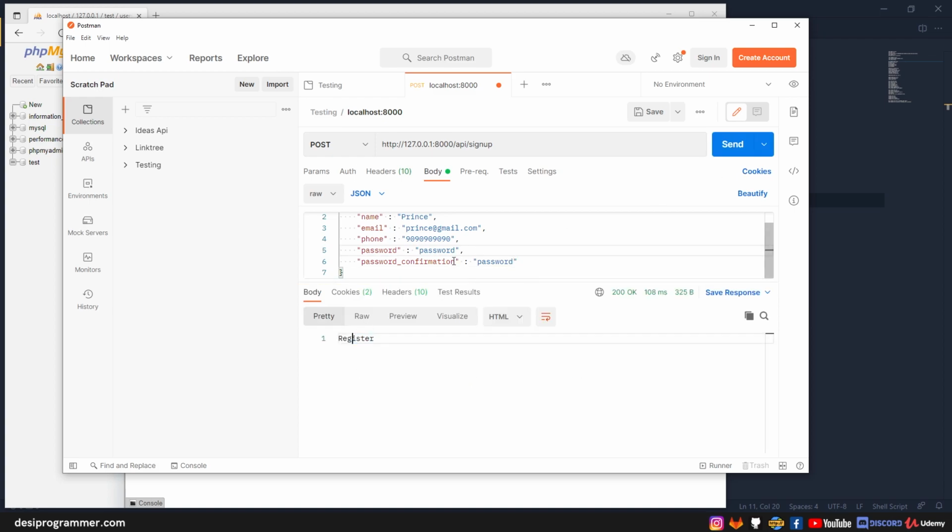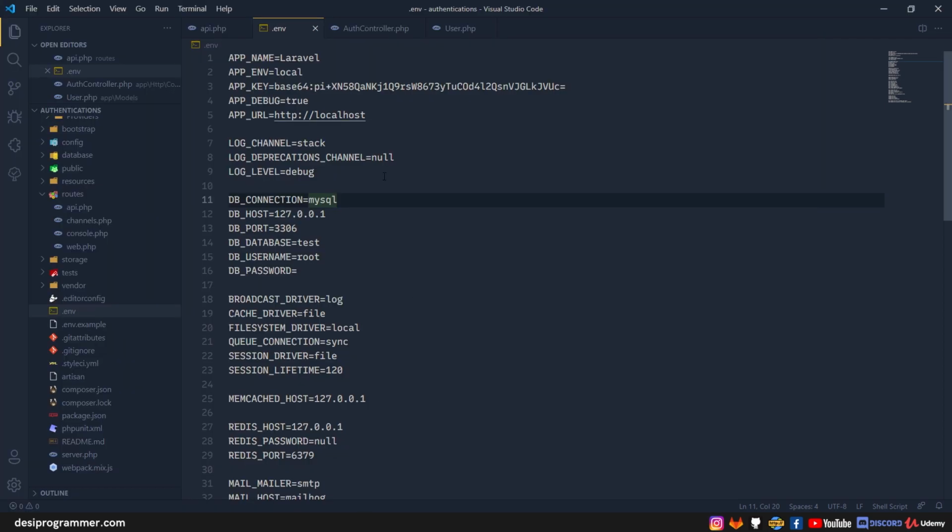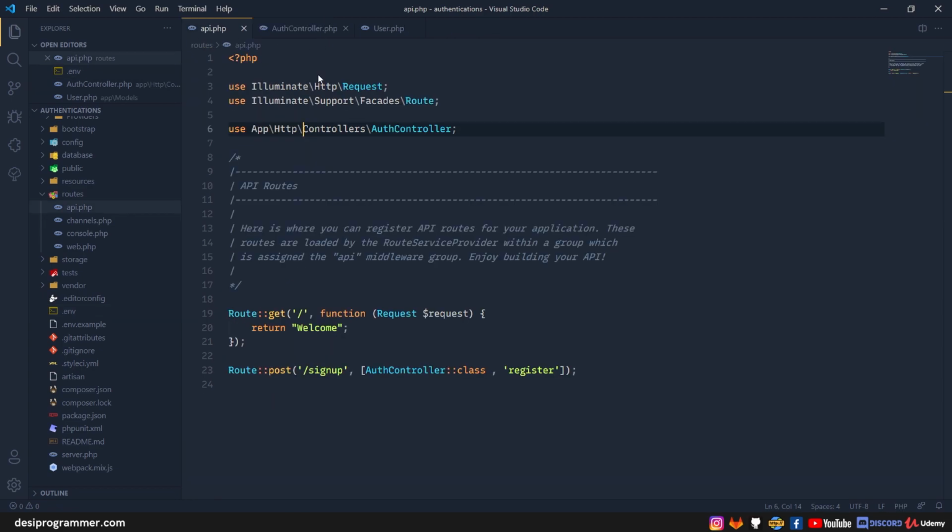So if this field you have to remember, and if you're sending any wrong password, then obviously you're going to get an error that the password confirmation doesn't match. So now we have handled one part, which is as simple as a simple authentication, validation of our data.